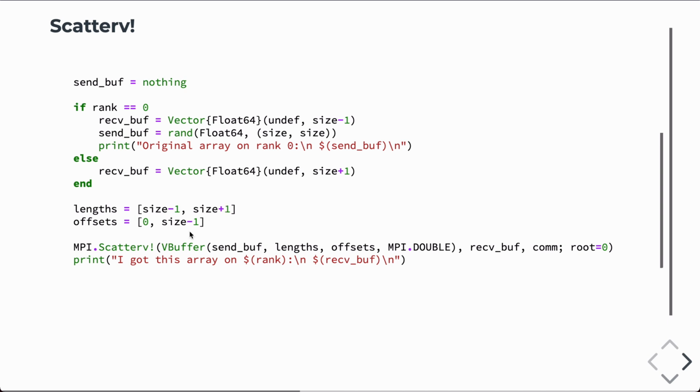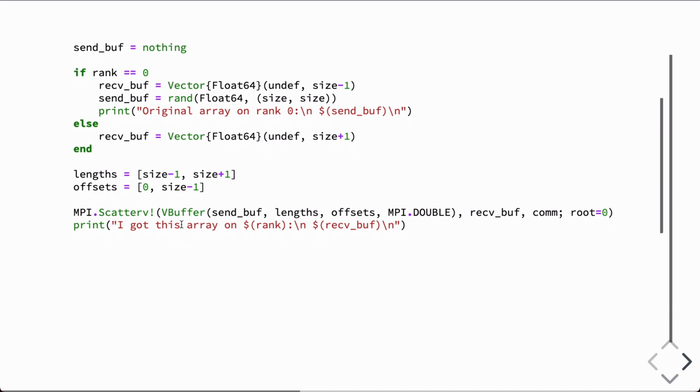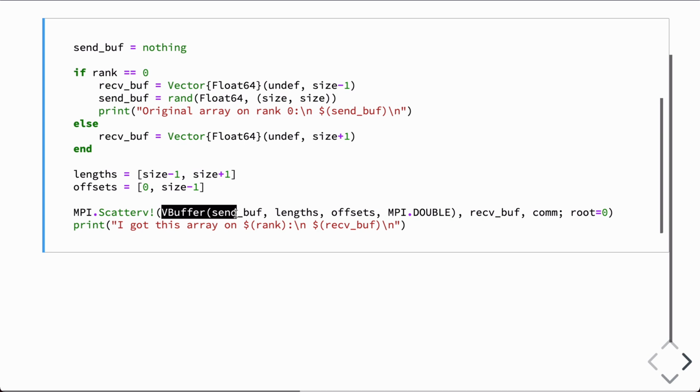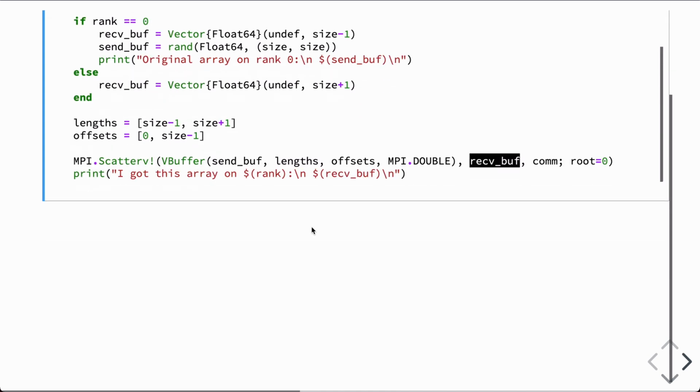Again, I think the best way to show this is just to show what happens when it runs. But for the Scatterv syntax, we have to construct this so-called VBuffer, which contains the send buffer, the lengths, the offsets, and the data type, and then that will be received into the receive buffer, the communicator, and the root processor, and we're going to print out the results.